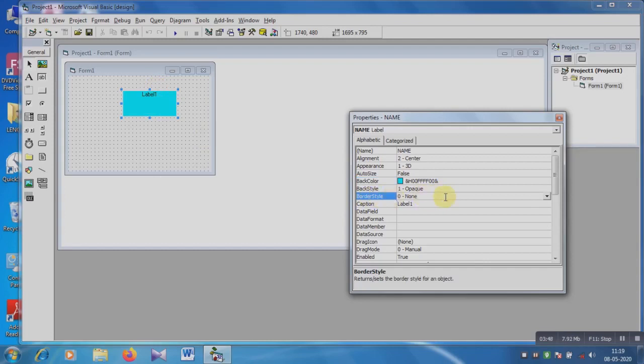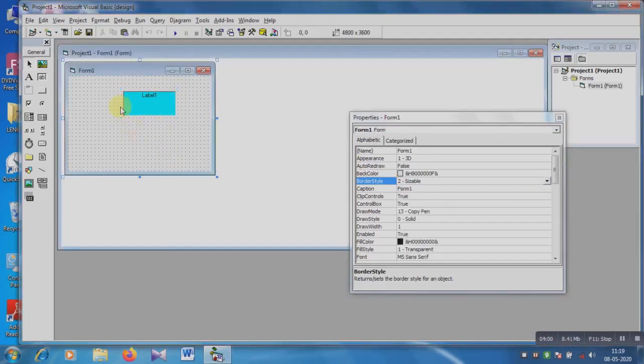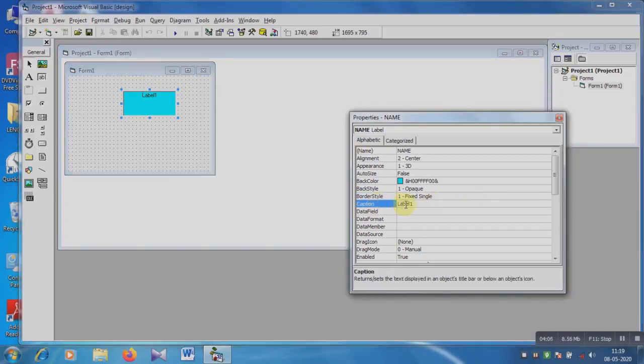Then click on border style. Border style here by default is none. None means no border. No border is here, but you can choose any border style. Just one border style is here, fixed single. See, this border appears around the label. Okay.